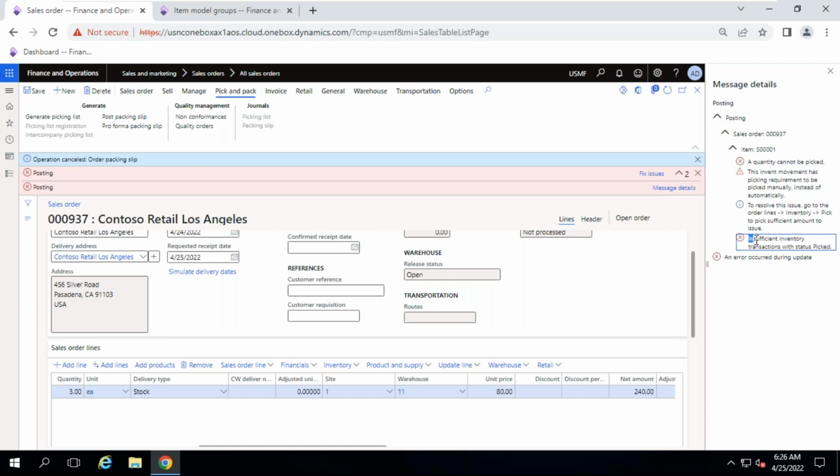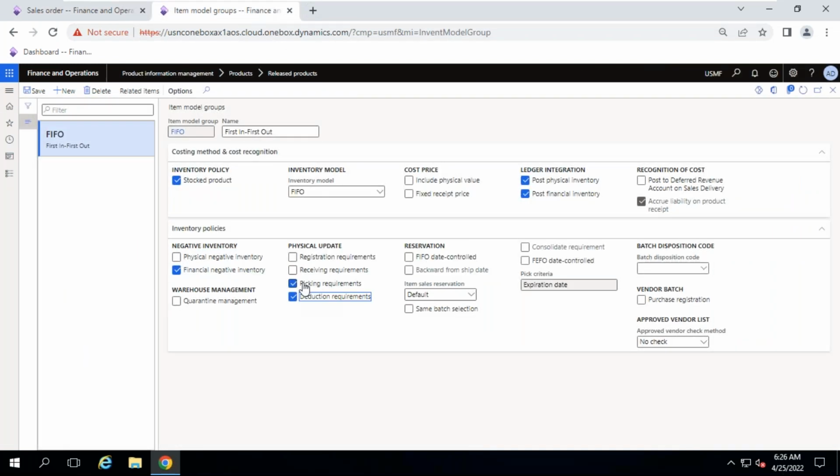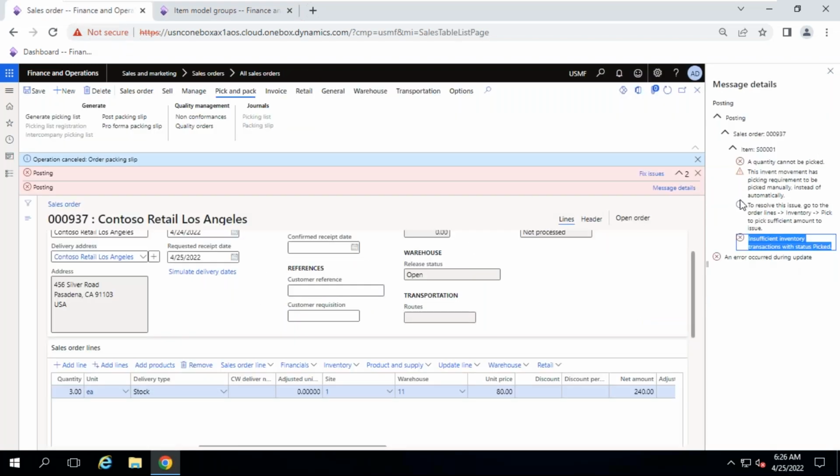So insufficient inventory transactions with the status picked means picking requirements. You have made it mandatory, but you have not done that. Now this is a little bit more detailed explanation. It is telling you to resolve the issue, go to order lines, inventory, pick, and pick a sufficient amount. It means picking is a process you have to do. But you need to understand from the error message, insufficient inventory transactions with the status picked means the picking process has not been done.